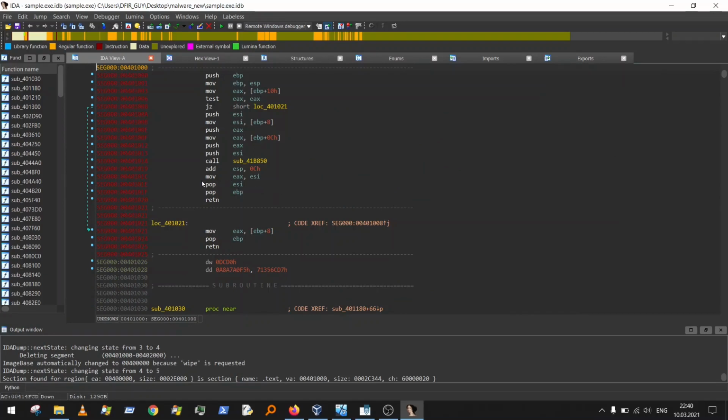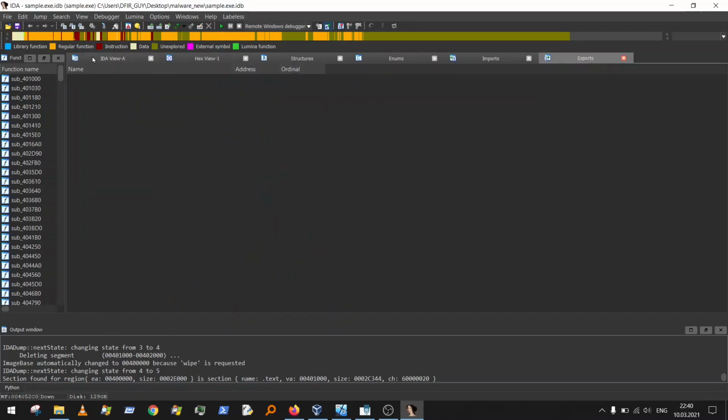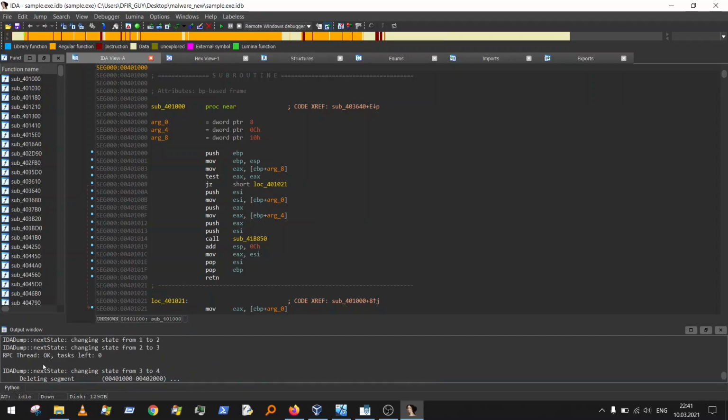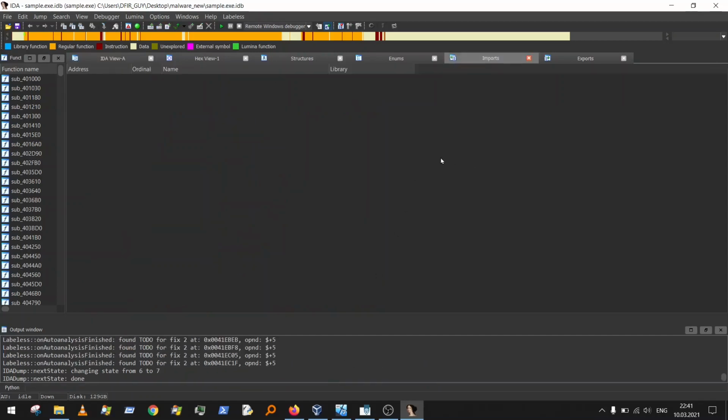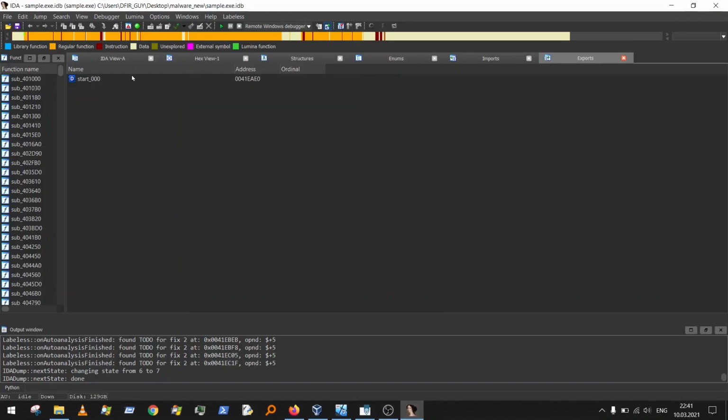After it, I will show you some quite useful tips. It's almost done. Yeah, it's still running. Yep, it's done. So check the exports, because we are on the entry point. The export should be here, treated as an entry point.